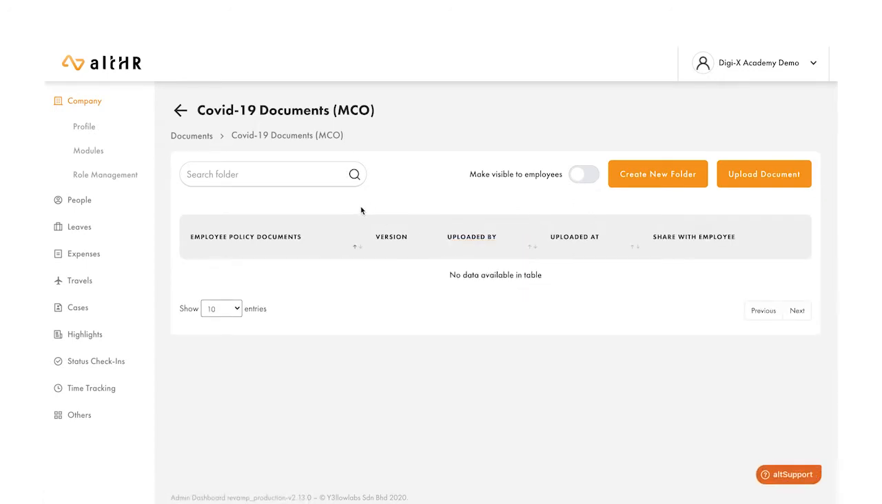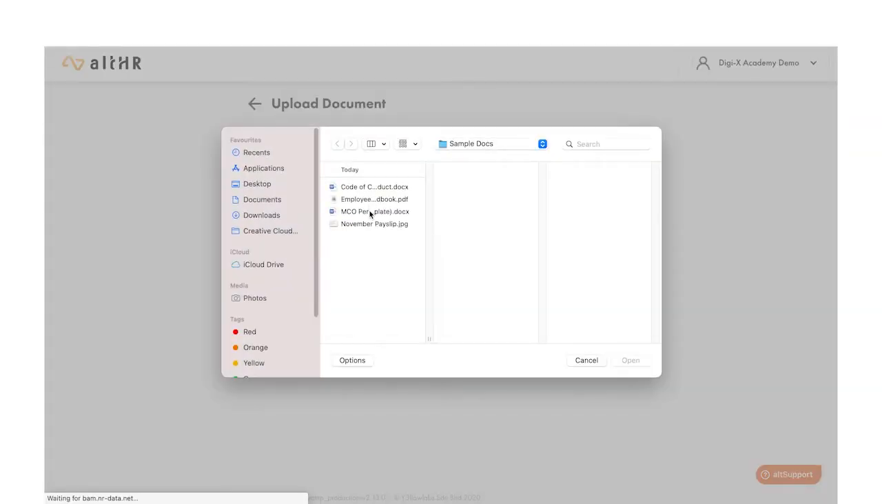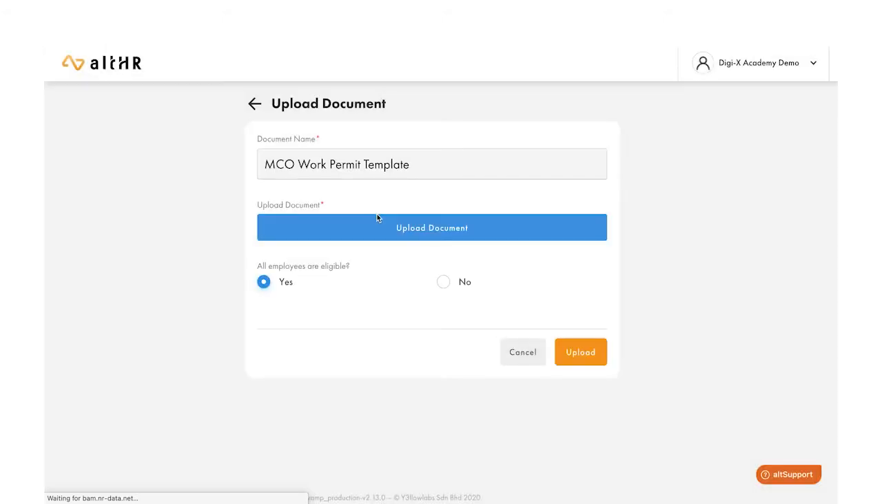So we click into the folder, of course, and now we upload a document here. So I click Upload Document and I will name the document MCO Work Permit Template because I want all my employees to be able to access this to come to work. And so what we do is click Upload Document and we select the document we want. So here it is.